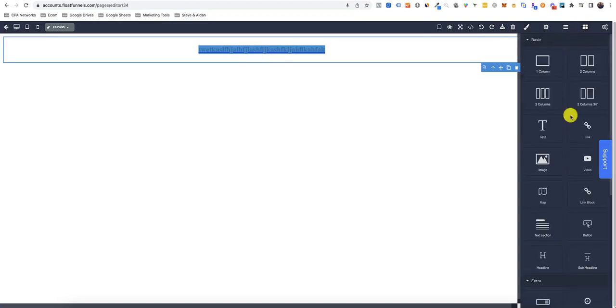Okay. The next element is a link out. I never really use this. I will use the link block. I'll show you what that looks like in a second, but you really don't use it that often, so I wouldn't touch it too much.